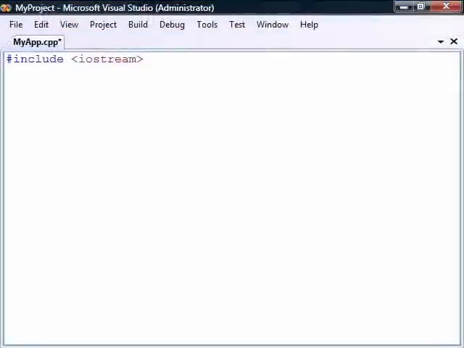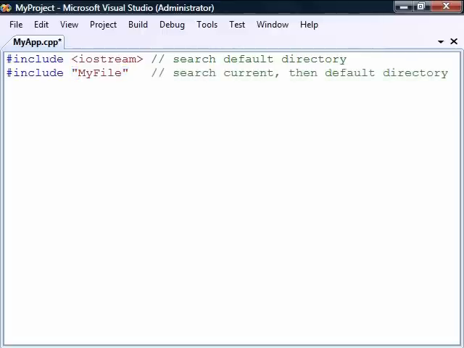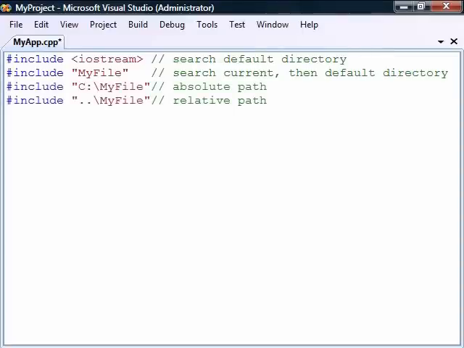The first directive we'll look at is include, which inserts the content of a specific file into the current one. If the file name is enclosed between angle brackets, the compiler will search for the file in the default directory where it is configured to look for the standard header files. If we instead specify the file name between double quotes, the compiler will first search for the file in the same directory as the source file, and in case it's not there, it will then search among the standard header files. We can also use the double quotes to specify an absolute or relative path to the file that we want to include.